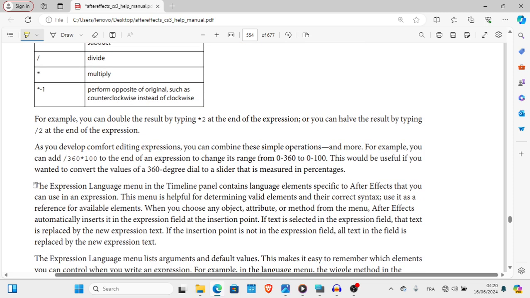The expression language menu in the timeline panel contains language elements specific to After Effects that you can use in an expression. This menu is helpful for determining valid elements and their correct syntax. Use it as a reference for available elements.